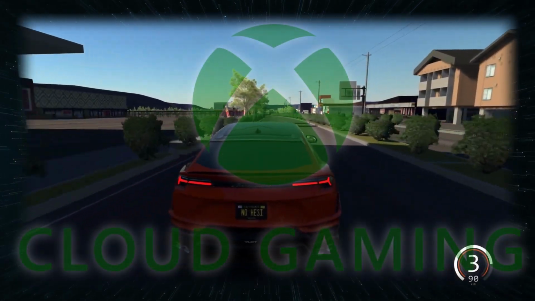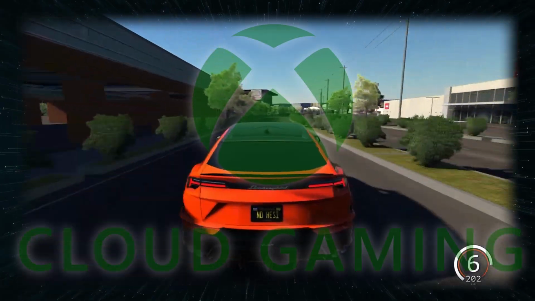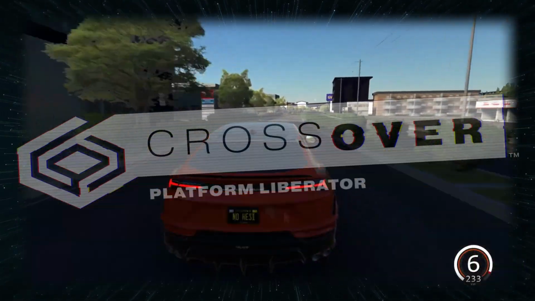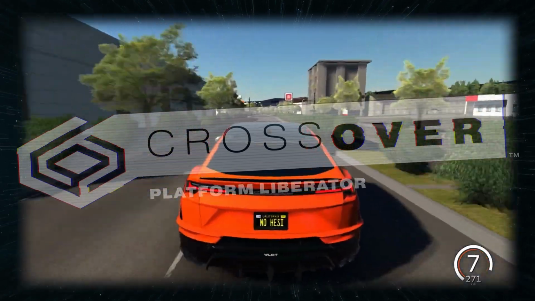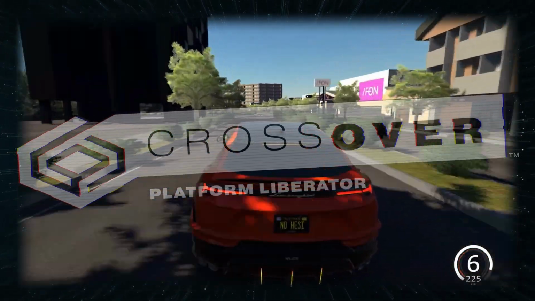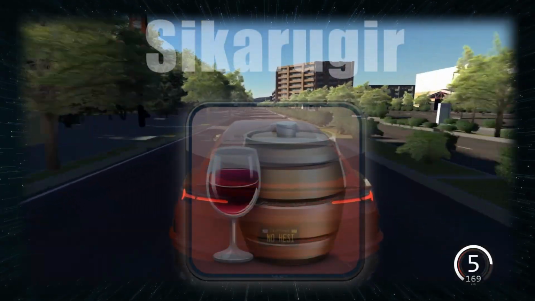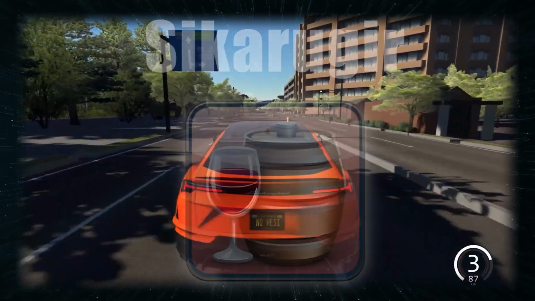Xbox Cloud Gaming is the console-style option, great if you already have access through Game Pass, and you're happy with a controller-first vibe. Crossover is the best local route when you want offline play and lower input delay. But Assetto Corsa comes with caveats, especially around wheel force feedback and the occasional launcher weirdness. Sikarugir is the free DIY cousin of Crossover, but this particular game is more finicky there, so expect extra troubleshooting.